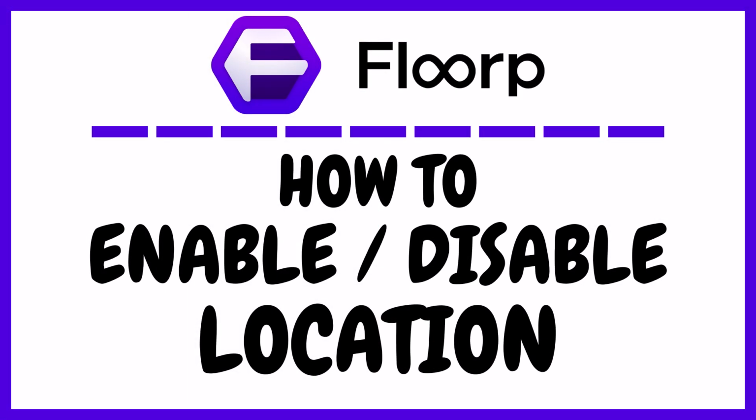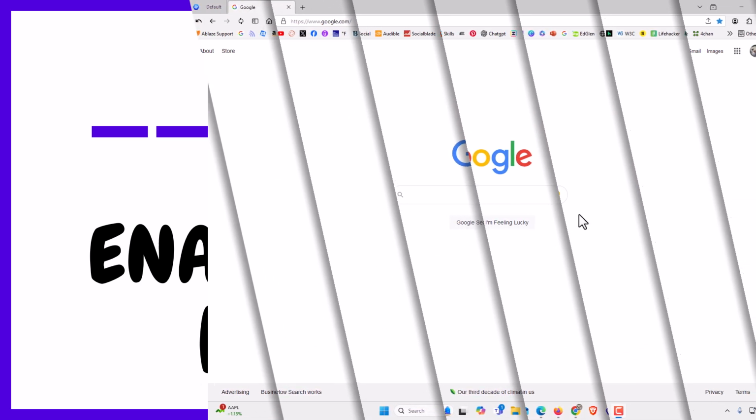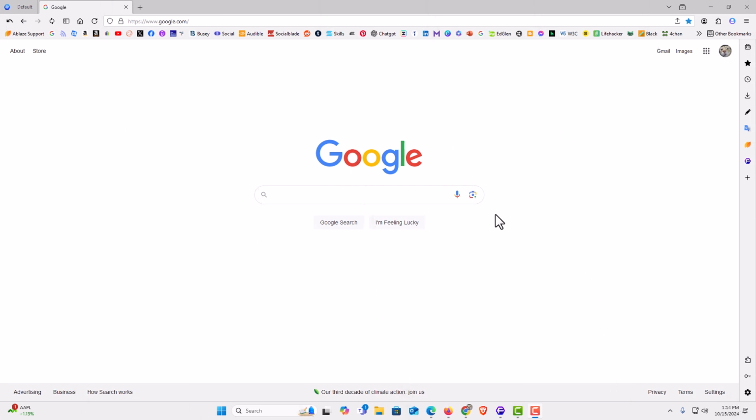This is going to be a video tutorial on how to enable or disable location sharing in the Floorp web browser. I will be using a desktop PC for this. Let me jump over to my browser here. I have the Floorp web browser opened up now.